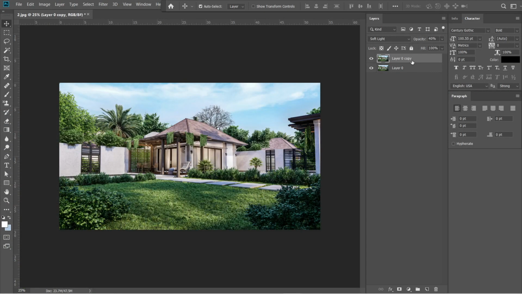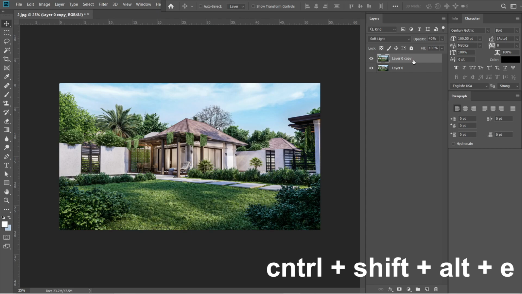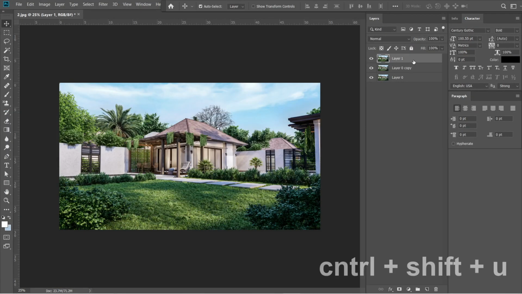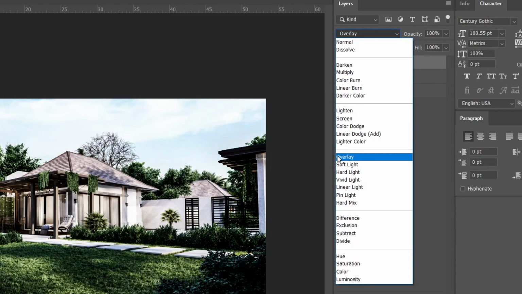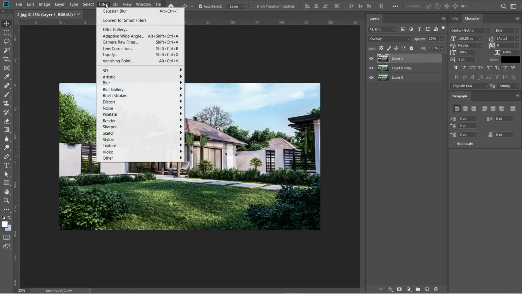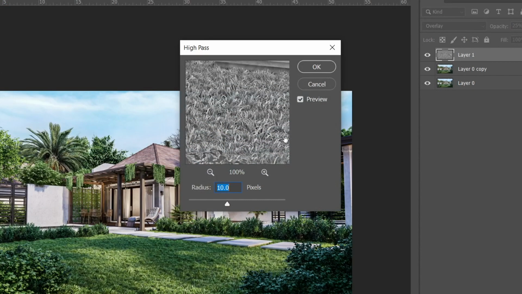After the Gaussian blur, let's add the high pass effect. Press Ctrl+Shift+Alt+E. A layer 1 should appear above layer 0 copy. Then press Ctrl+Shift+U. The layer 1 should turn black and white. Change the normal setting into overlay, and set the opacity to 25%. Go to filters, and select other, then select high pass. Radius should be 10 pixels, then press OK.